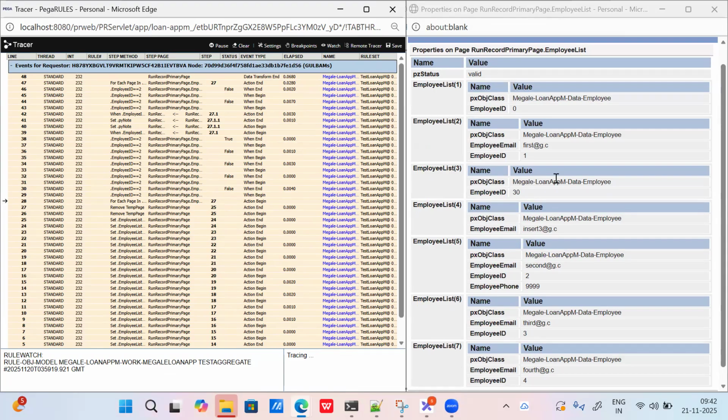Okay. So if you see here, we are starting the for loop: for each page in run record primary page dot employee list. I have kept this employee list on the right side. We have employee list of 1, 2, 3, 4, 5, 6, and 7. The first condition is: for the first record, employee ID equals 2. What is my employee ID for the first record? I'm in the first page.